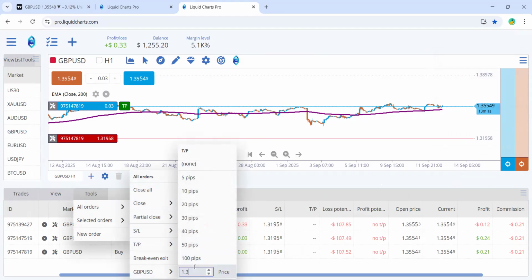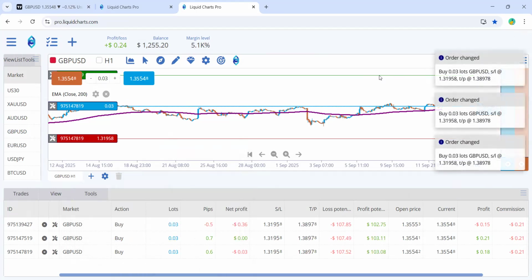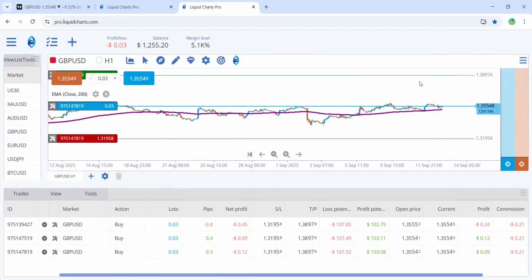Let's do 1.38978. Click enter. Boom, take profit is in right here, guys. So that is literally how simple and easy it is to do this. It's very, very simple.